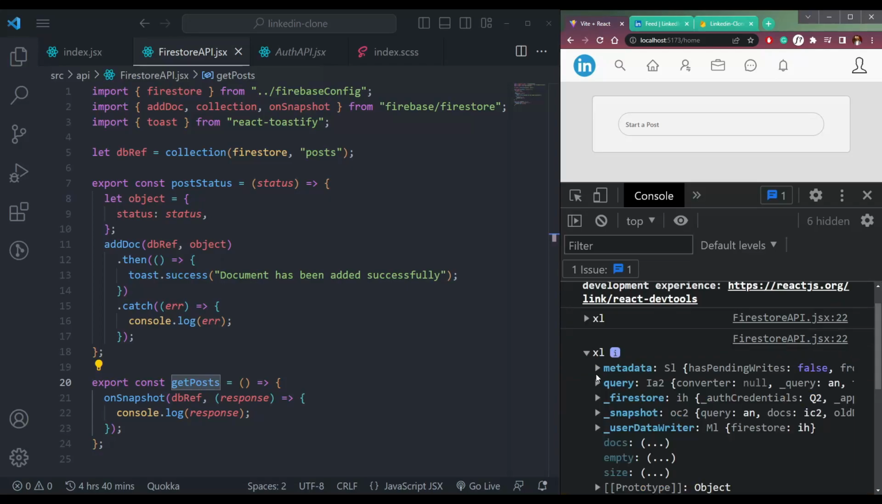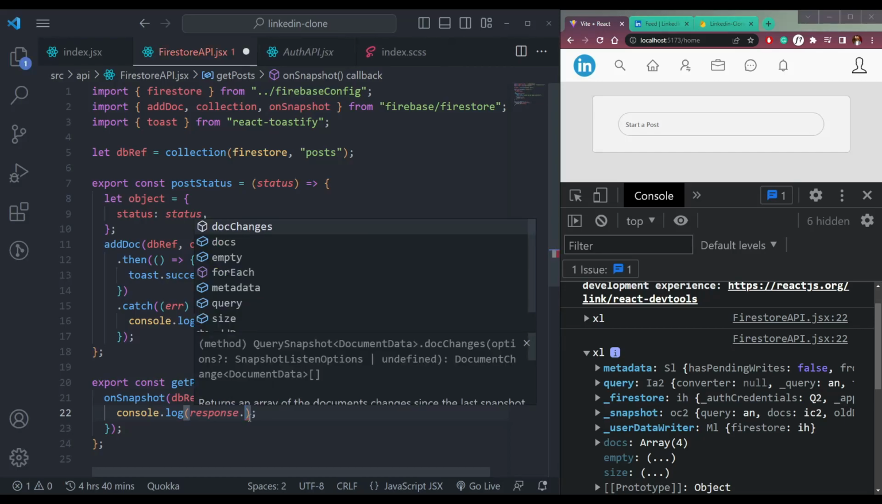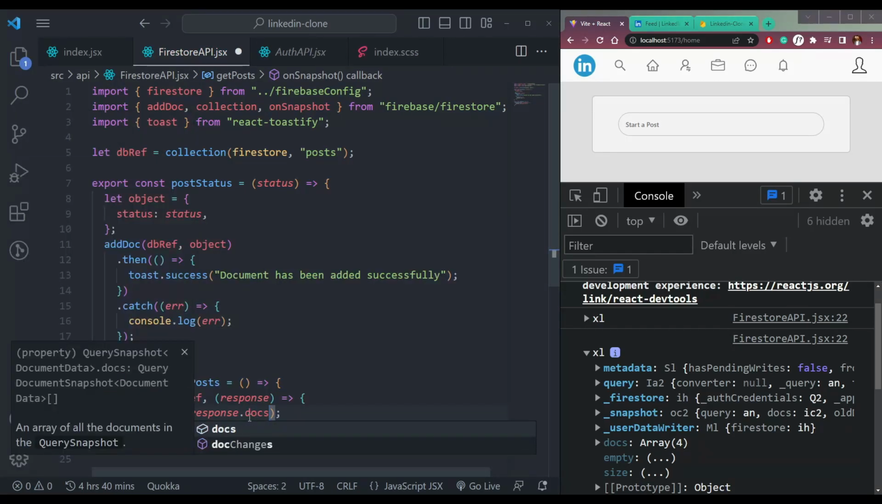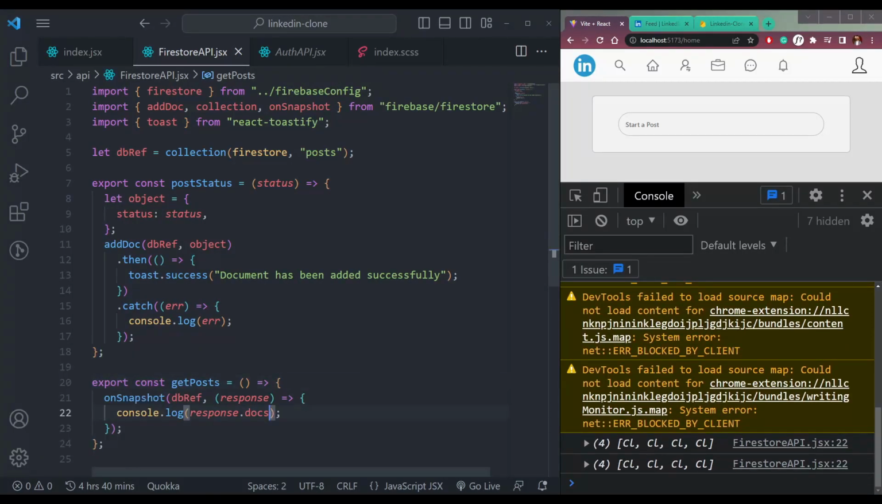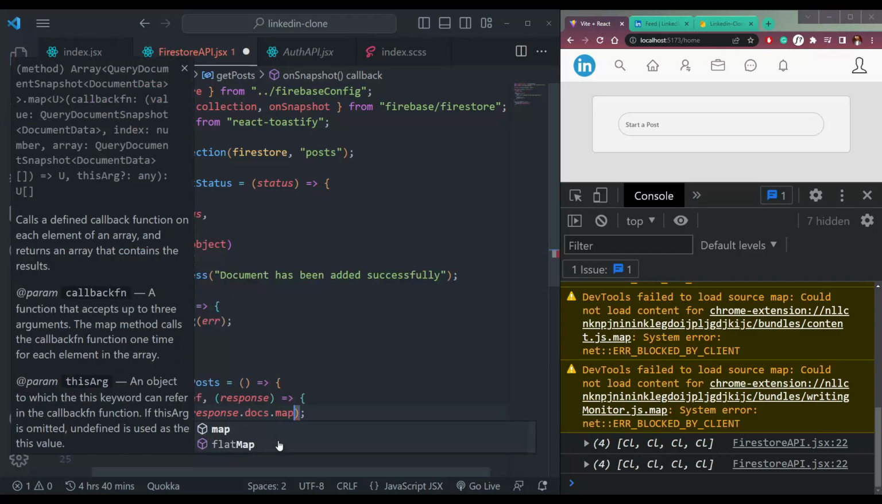So we have this thing called Excel. It's the data from the Firestore that we cannot read right now. We have to filter our data, so we will choose the docs here. If you see, we have a docs object which contains our array. So we can just say response.docs, and if you save, we will see this array. So we have to get the data using the map method.